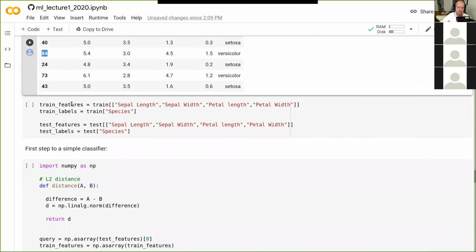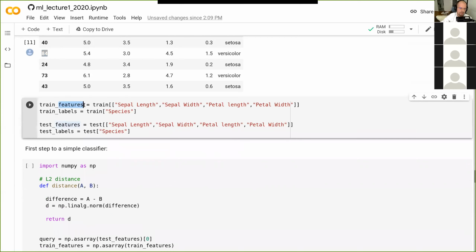Okay, so one brief note about nomenclature. So here I'm using two words. I'm using a word features, and I'm using a word called labels.